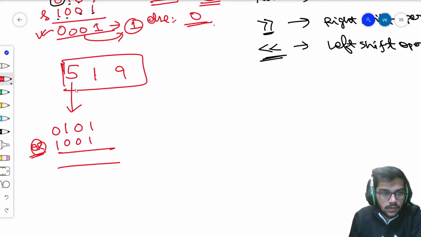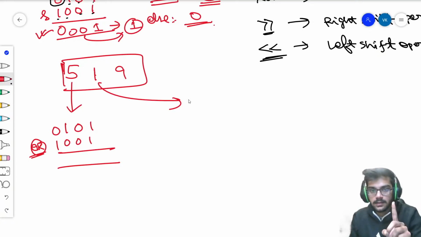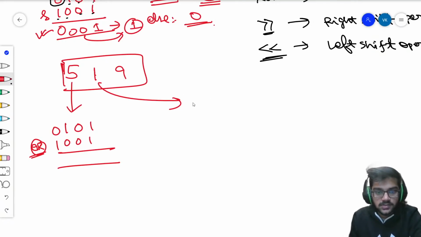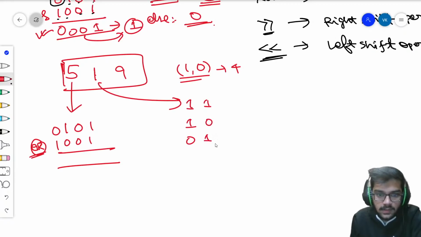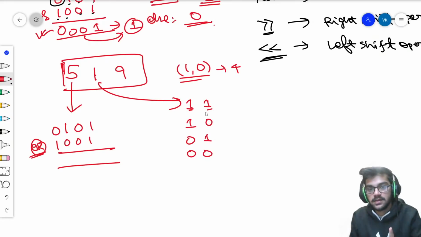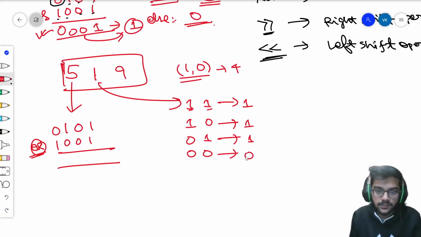The OR operation says that whenever you get 1 in any one of those two bits, your output is 1. So let's say I have four possibilities if I consider two numbers, 1 and 0. What are the four possibilities? It's basically 1 1, 1 0, 0 1, and 0 0. As I mentioned, if any one of these bits is 1, the output is 1. So in this case the output is 1, in this case 1, in this case 1, and in this case the output will be 0, because there is no 1 here.